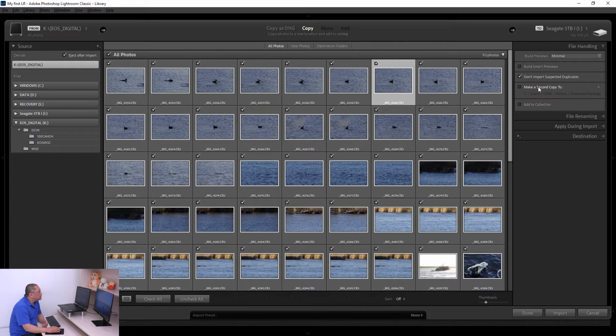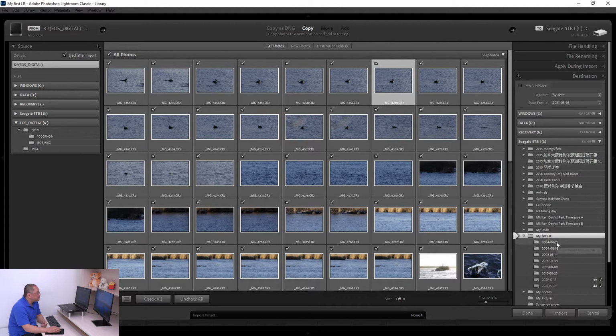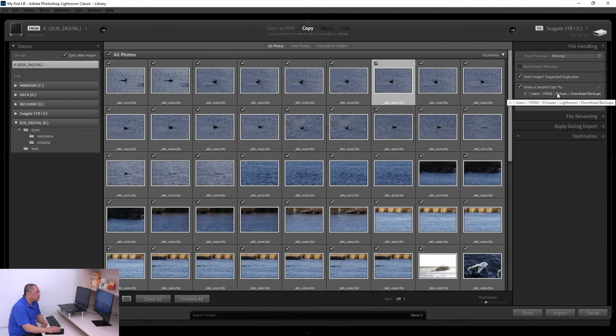And here, this is make a second copy to the location that you can select in here. That means you make two copies. The first copy is from here that you put in here, and the second copy you put in here, if you want to make a second copy, of course. And for me, I want to keep only one copy, so I don't check it in here.